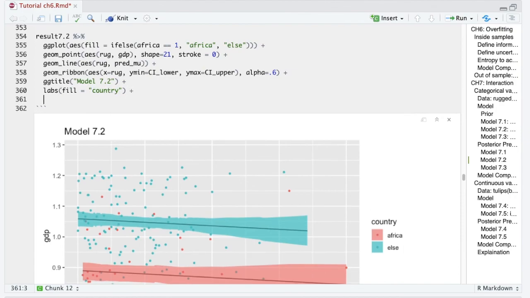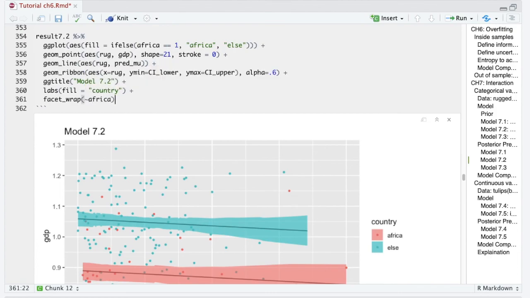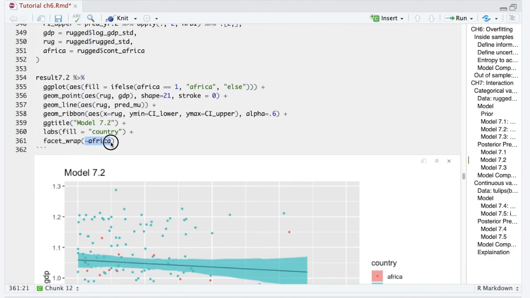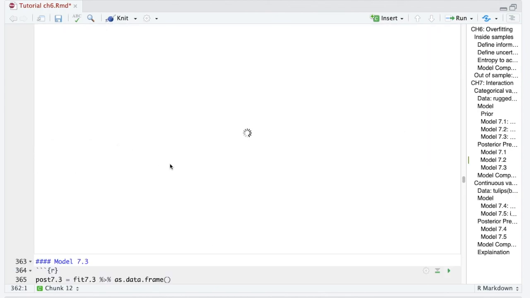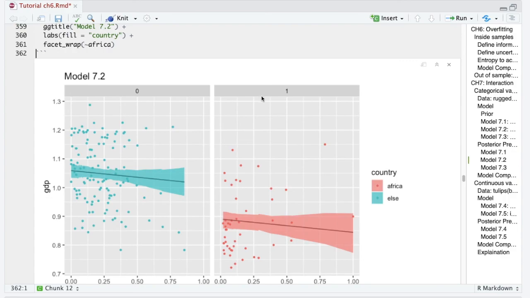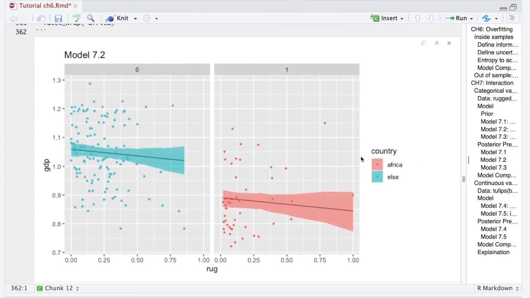And if you want to separate these two lines on two different plots, but you want them to show together, you can use the function called facet wrap. In the facet wrap function, you can put a tilde before the variable you want to separate. So if you want to separate Africa and non-Africa countries, I set the facet wrap tilde Africa, and it will automatically separate Africa equal to 0 and Africa equal to 1. And at the same time, keep the colors we've set.